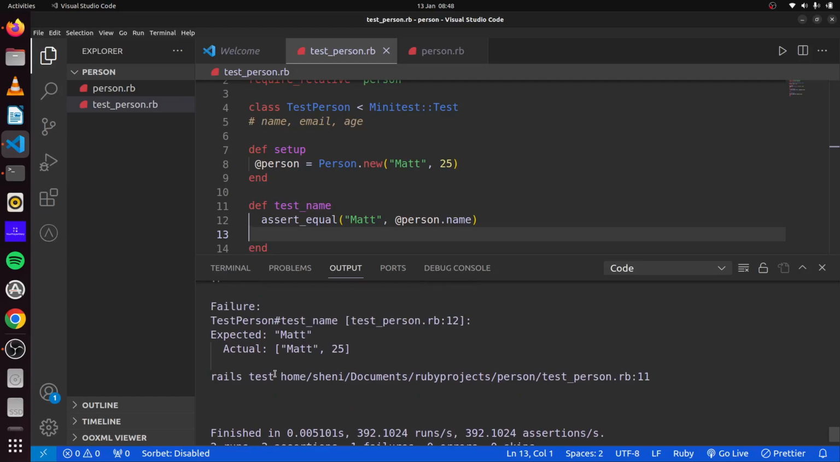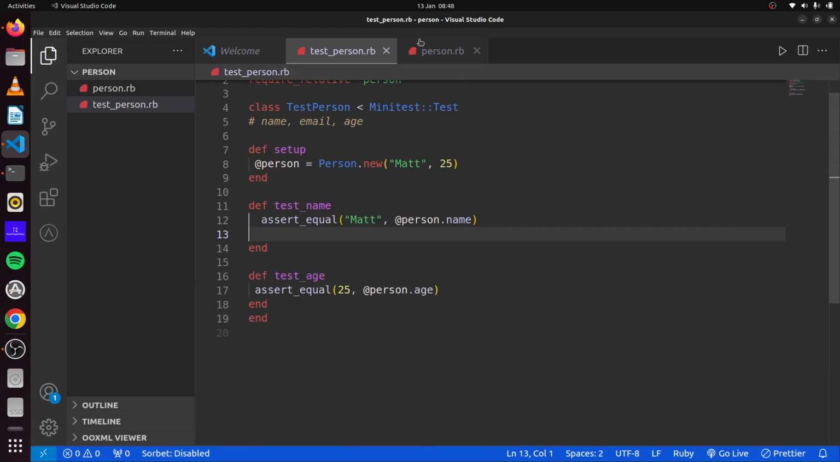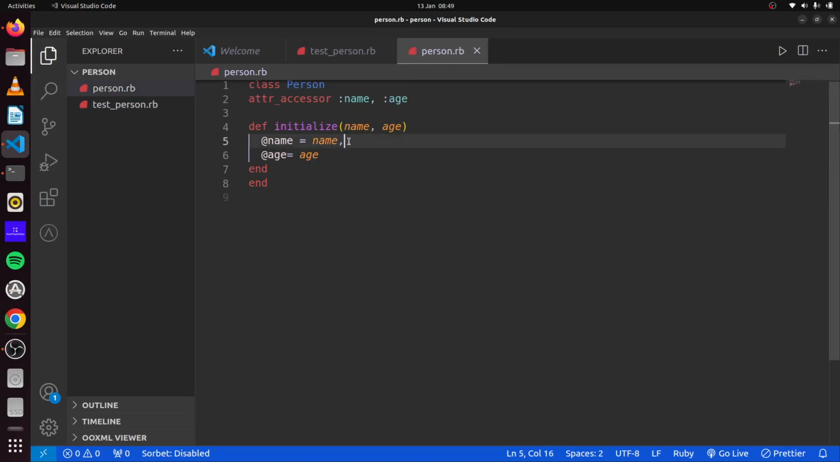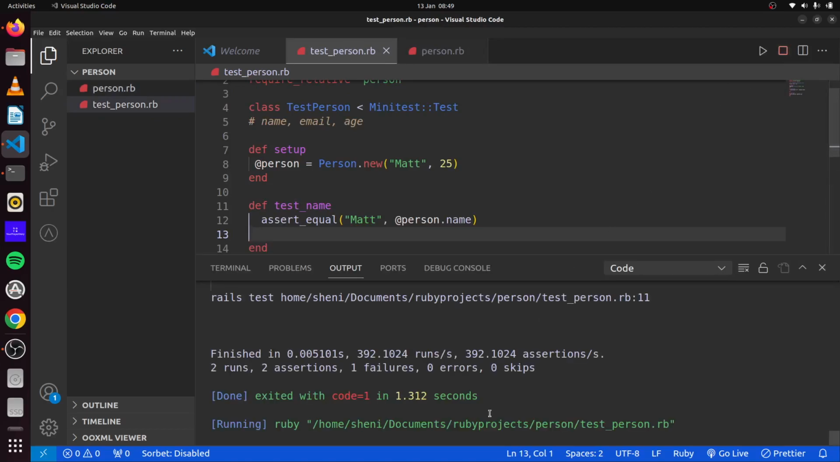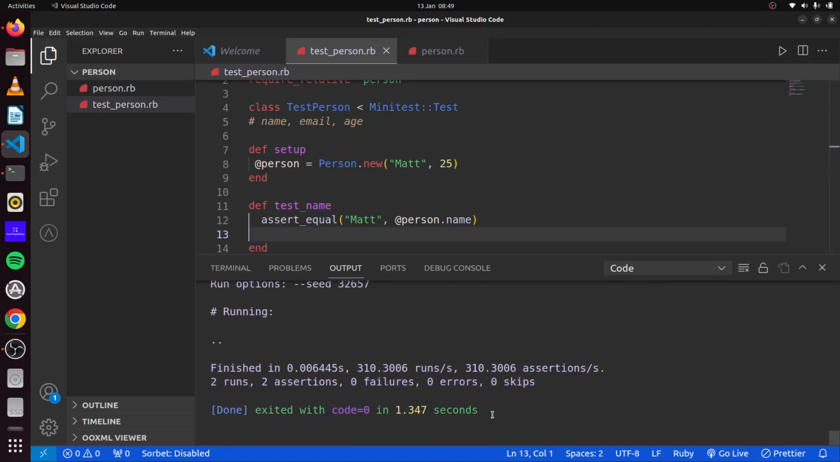we can see we have a little error here. It expected Matt, but actually got Matt 25. And this is because if we come here, I mistakenly put a comma here. So if we delete this and we save this and we run this once more, we can see we have finished. We have 2 runs, 2 assertions. So everything is running perfectly.